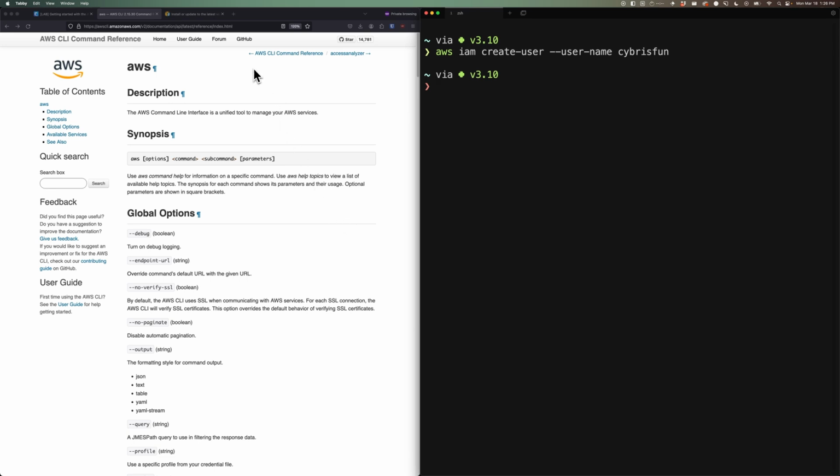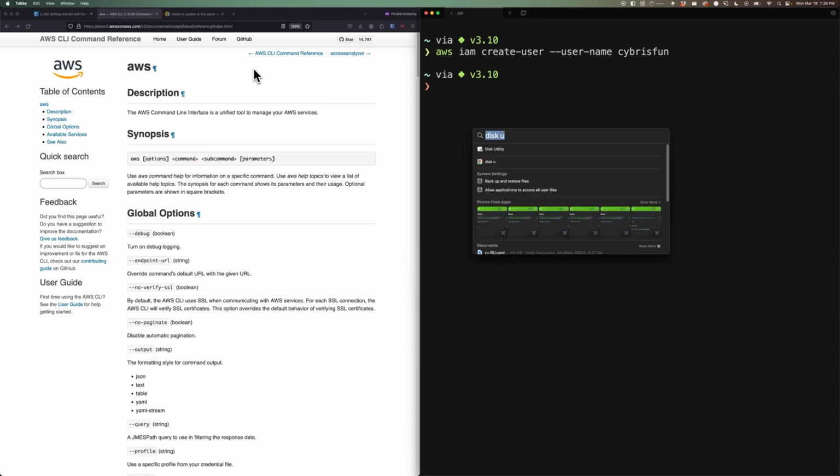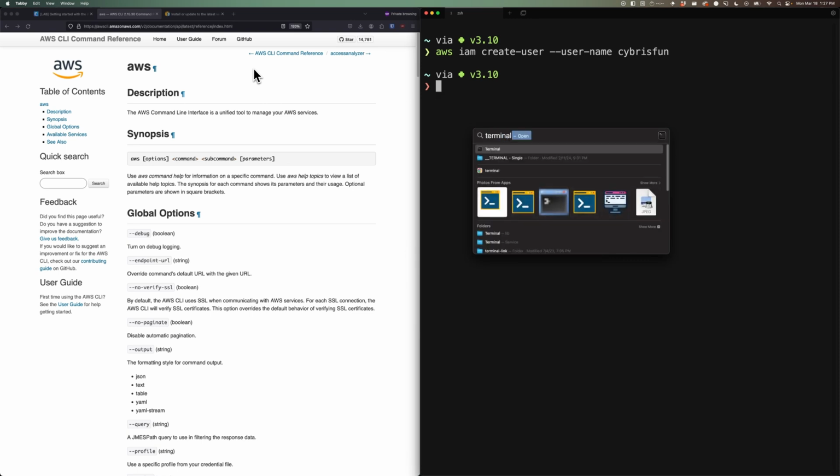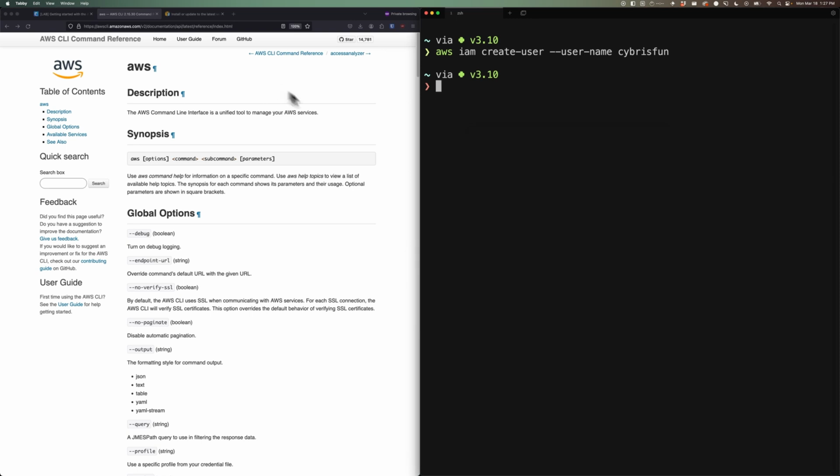First things first, if you don't already have the AWS CLI installed, which you can tell by opening up a terminal, which, if you're on macOS, you can do by pressing Command plus space on your keyboard, and then typing in terminal, and then pressing enter, and that will open a new terminal window. Yours will probably look a little bit different than mine because I've added just a tiny bit of customization, but essentially it would look very similar to what we have here.